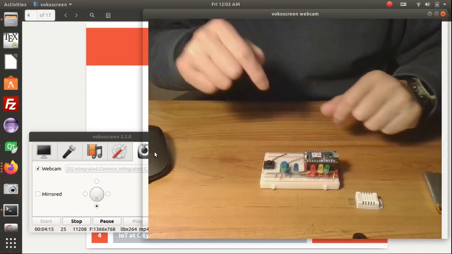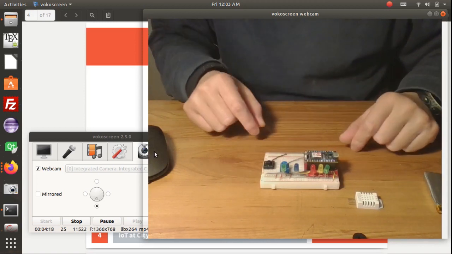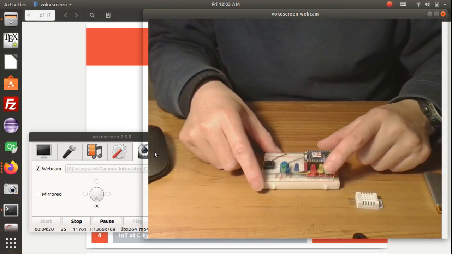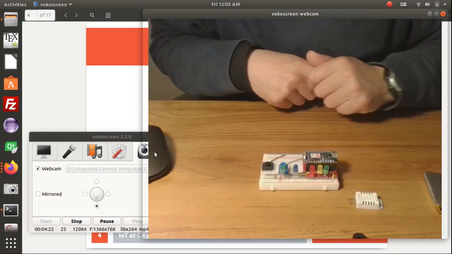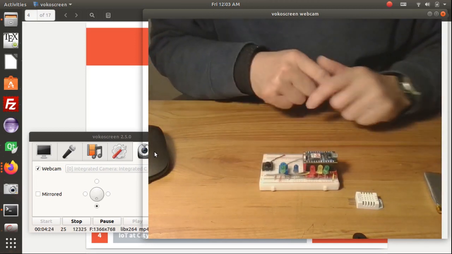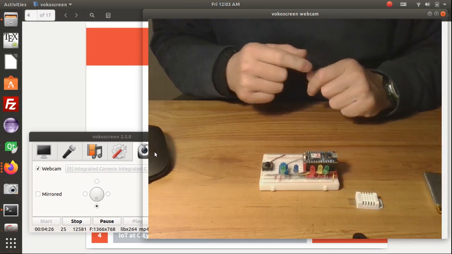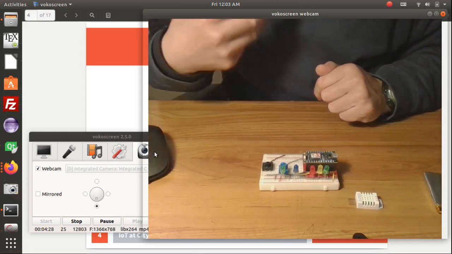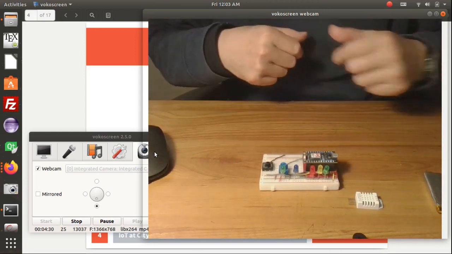And I have some LEDs here. Basically they are indicators. And I have this LED here, the blue color LED. Every time a data is being sent to the cloud, this LED is gonna blink once.